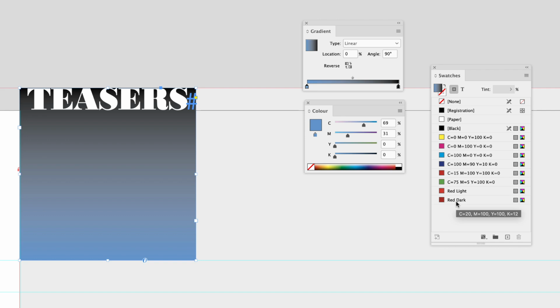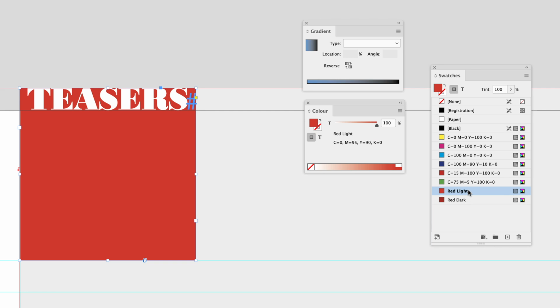Now in our case, we wish to use the light red or the dark red that we've made in a previous video. This is a little more tricky because if you just hover over and left click on one of those swatches, it will remove the gradient and replace it with the light red swatch that I've just clicked on. Edit, undo swatch.